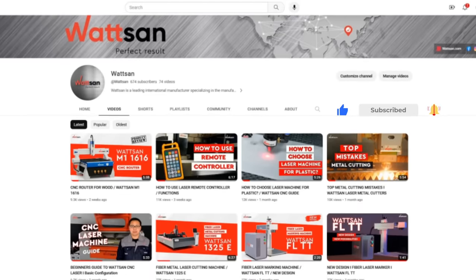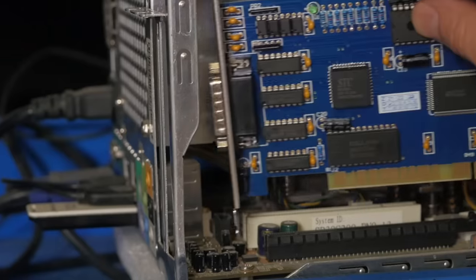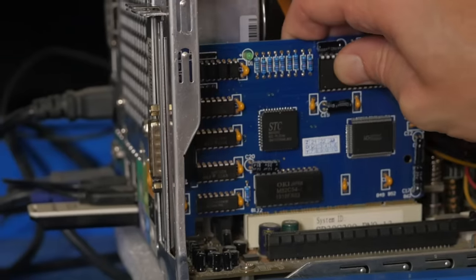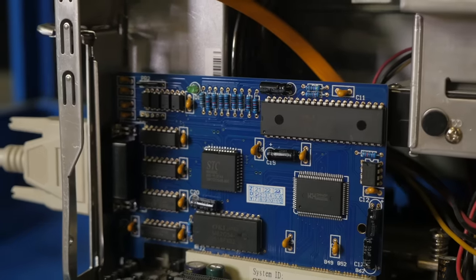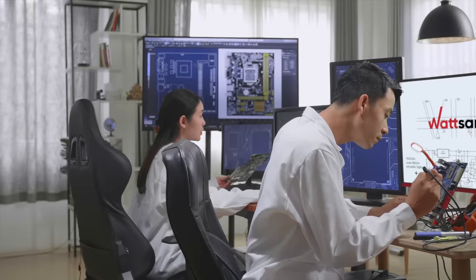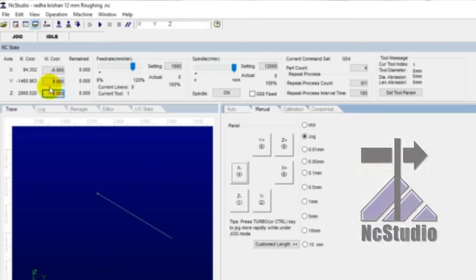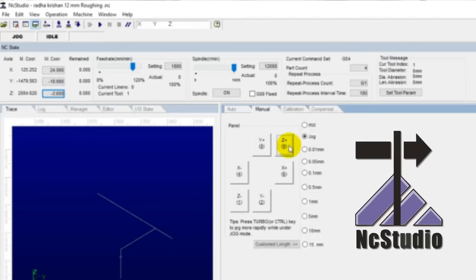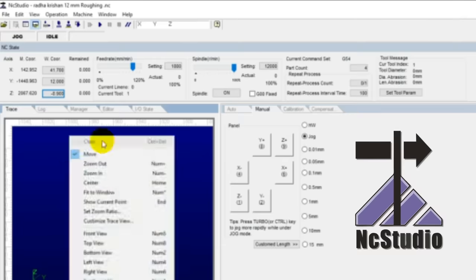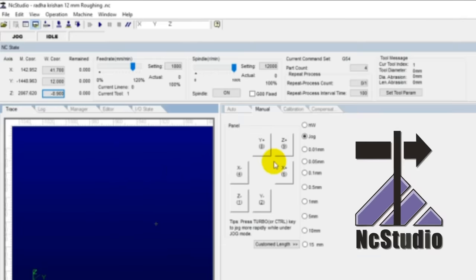Let's get started. Let's start by looking at the pros and cons of working on the milling machine via computer. Wattsan has been designing and building CNC machines for over 20 years, and among all the options, we choose NC Studio as the best, most modern, functional, user-friendly, and simple-to-use solution.